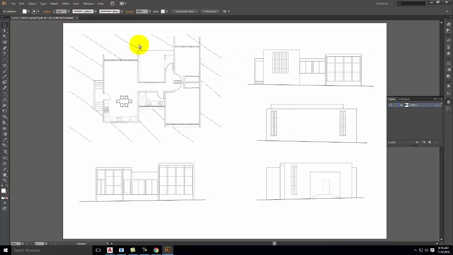But one of the important features here is that if I use the Direct Select tool, the white arrow, I can select any of the individual lines that came out of AutoCAD. So they're not a flat drawing. It's not a JPEG. It's not like what we just produced in SketchUp, where it was just a flat drawing and we had to collage it in Photoshop. These are actual lines that we can work with.